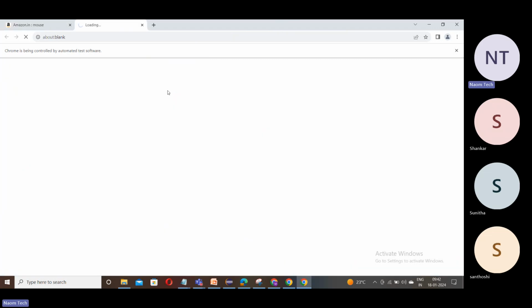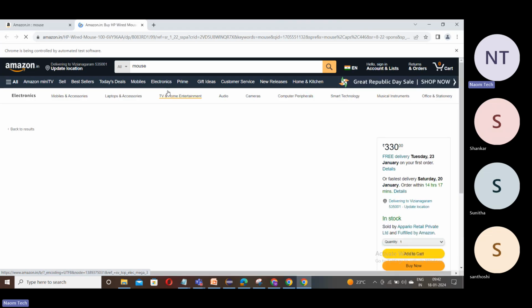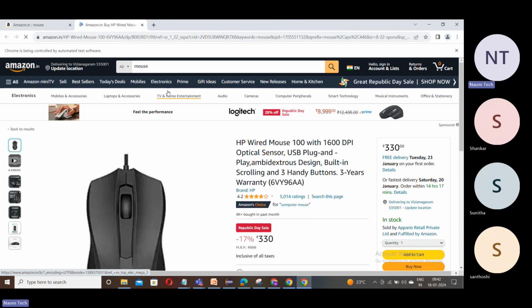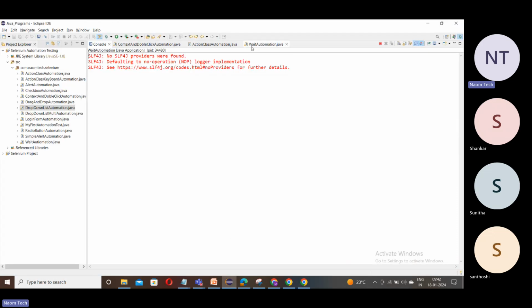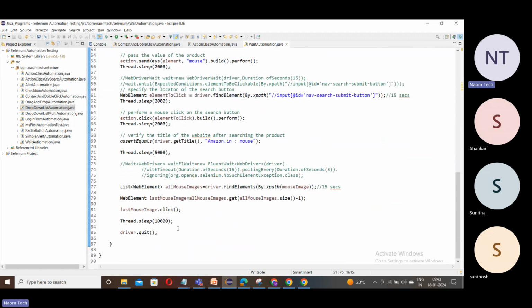Now definitely that will happen again after a few seconds. You can see now it is moving to the next page because it is trying to locate that last mouse image here. You can see here, this is the last mouse image, right? So this is the automation that we have applied. Finally, it will automatically quit this automation. No problem, right? You can see here we are applying sleep for 10 seconds. After 10 seconds, this automation gets closed. So nothing to worry about it.